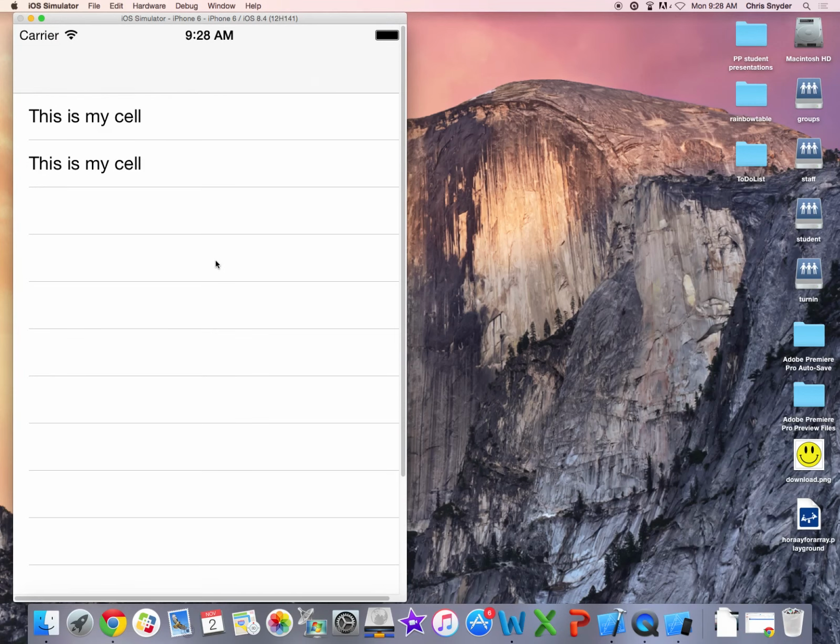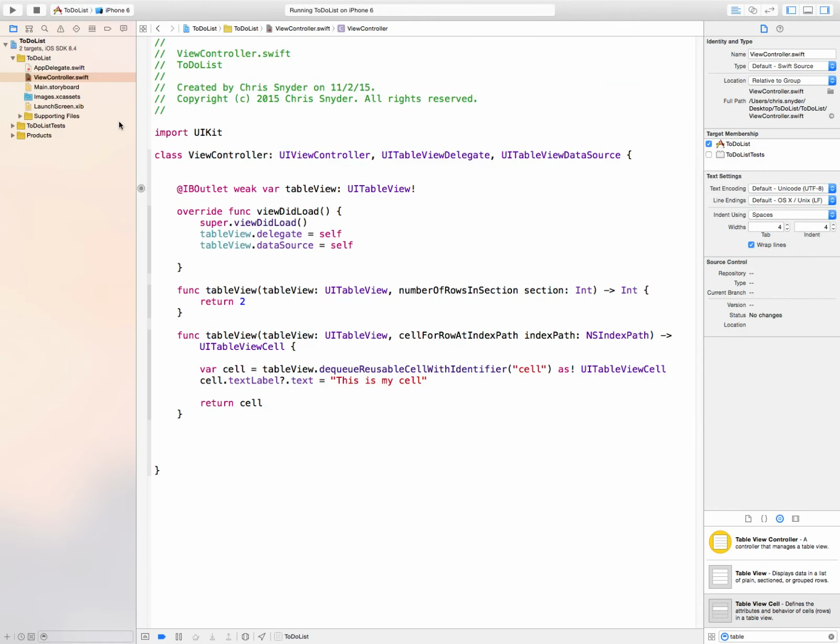The next thing we're going to do is use an array to add some different information, because obviously it doesn't serve much purpose to have 2 rows with the same information. But again, the basic setup is very important.